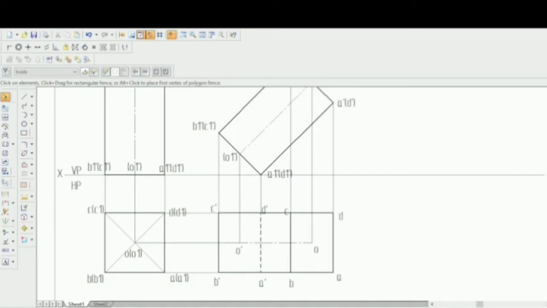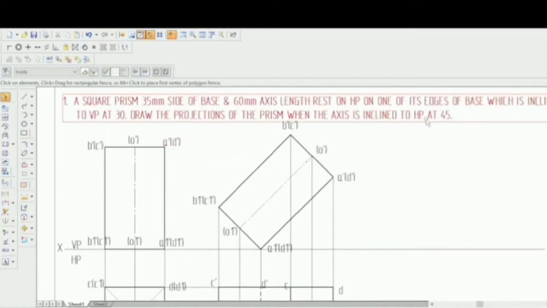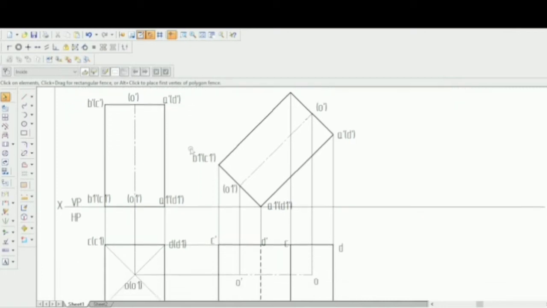Okay, now let's proceed on to this third stage. In third stage, what they are telling is that the square prism is resting on HP on one of its edges of the base. That edge of the base is inclined to VP at 30 degrees, they are telling. Edges of the base in the sense where the prism is resting in the second stage.